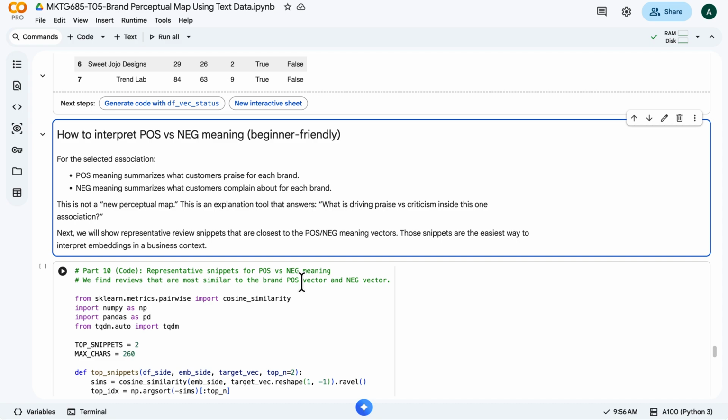Here is the interpretation rule. Positive meaning is not the same as positive sentiment in general. It is positive meaning within this association. So if the association is quality and durability, positive meaning will capture phrases like soft, fits well, or holds up after washing. Negative meaning will capture complaints like shrinks, rips, poor stitching, or breaks quickly. The point is that the embeddings give you semantic summaries that you can translate directly into product insights and marketing claims, supported by representative snippets.